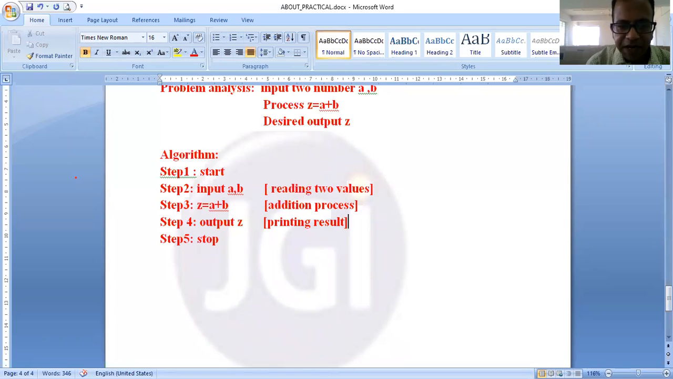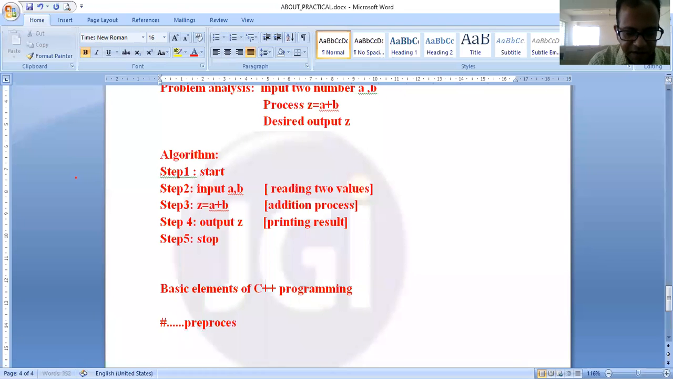Now you have to go for implementation of the actual program. So before implementing, we should know the basic elements of programming. So basic elements of a C++ program. What all is required for writing the program? So first we require the hash. Hash is called a preprocessor directive.